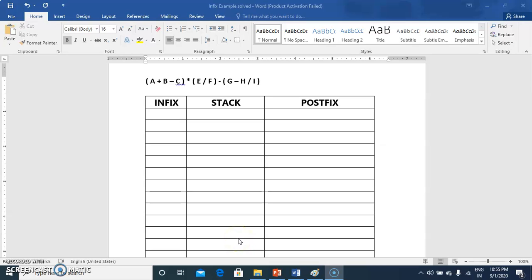Hello guys, today we'll see how to convert the infix expression to the postfix expression. Here on the screen you can see a simple infix expression is written and step by step we will convert it to the postfix expression.